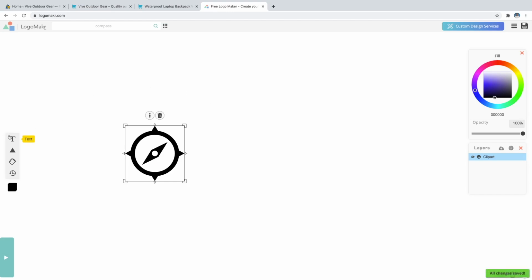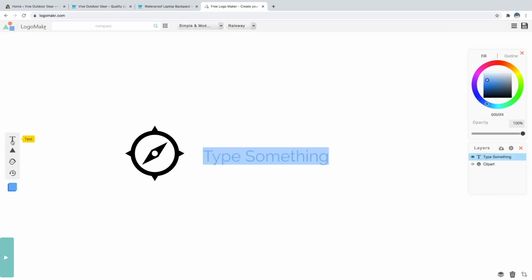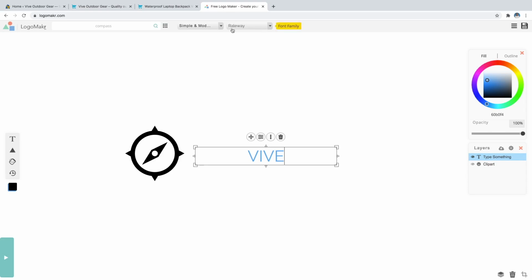And I'm also going to add some text. So I'm going to click on the little text button, and I'm just going to type in my company name. So I'm just going to do Vive. And then I'm also going to change the font.